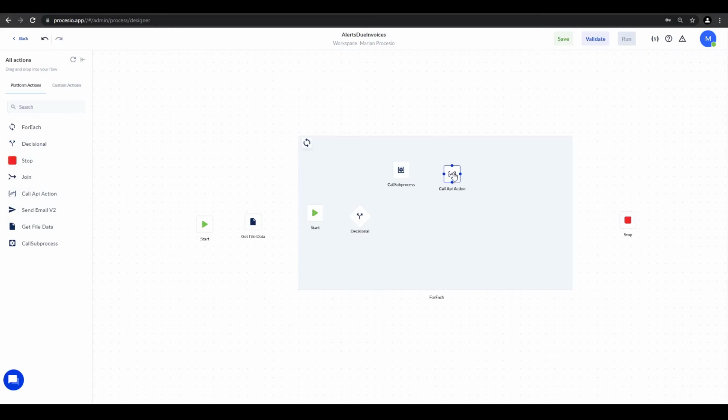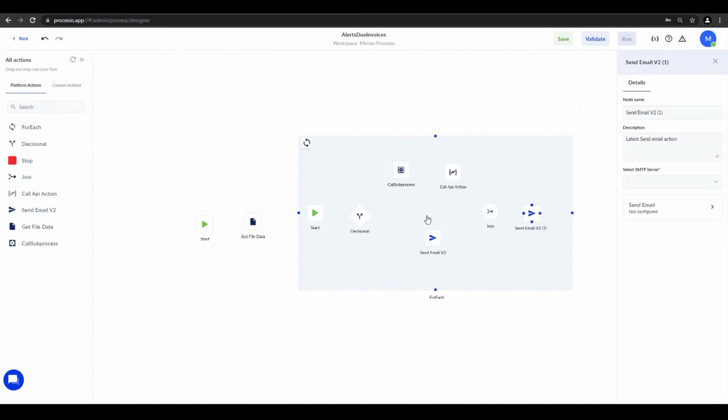We use the Call Subprocess action to ensure the phone number has the proper format by running another process that we'll define later. Next, we add a Send Email, a Join, and another Send Email action. The first Send Email action we use to send email notifications about the due date, and the second is to inform the business process owner about the steps taken. The role of the Join action is to unify the decisional branches.